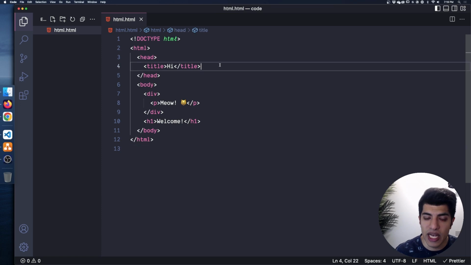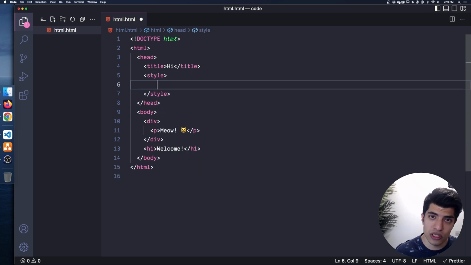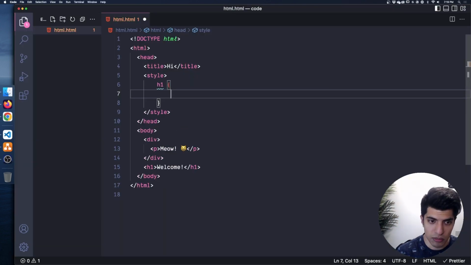So up here in the head is generally where you would do this, or you'd create a separate file for this. But I'm going to do it in the head. We're going to add a style tag. Okay, make sure this is before the body in this case because of the order of the kind of reading this code. And we're going to put, for example, in here, H1, and then we put some curly brackets.